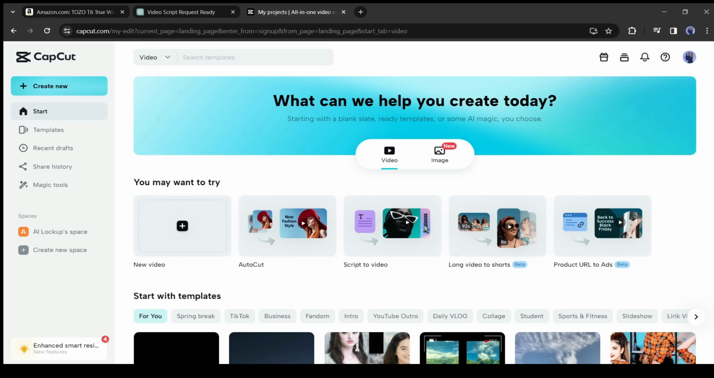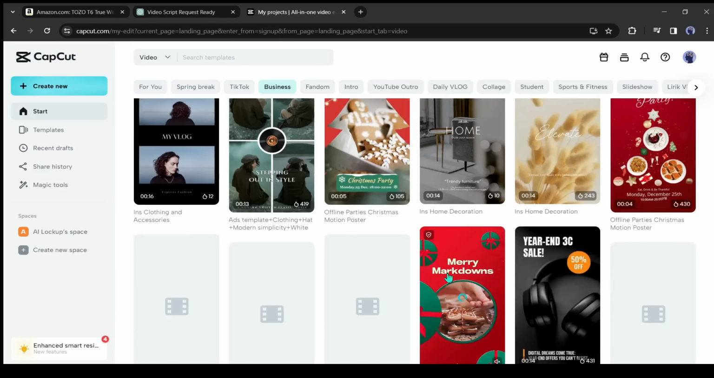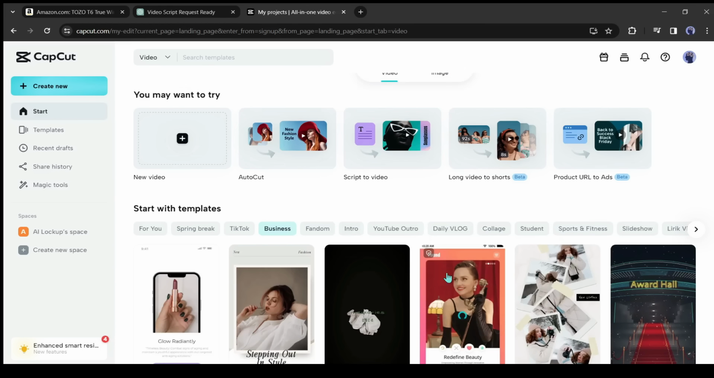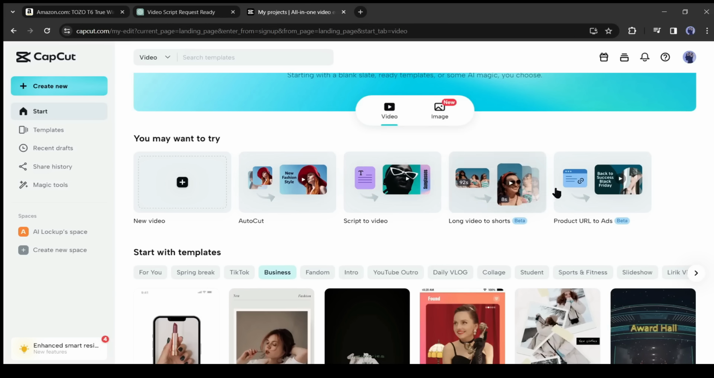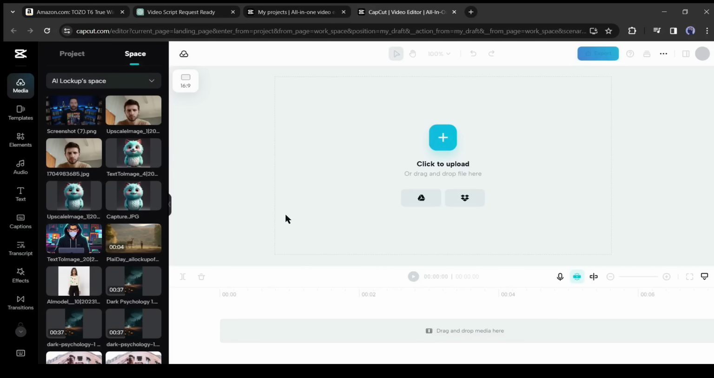Alright, after creating the account, you will be on this page. Here you will notice some featured tools. If you scroll down, you will notice a vast number of editable video templates. Today, we will create a video from scratch. Navigate to the top and click on the plus icon of New Video. Now select the aspect ratio. As I am making a video for YouTube, I am selecting 16:9. Select your desired ratio according to the platform.